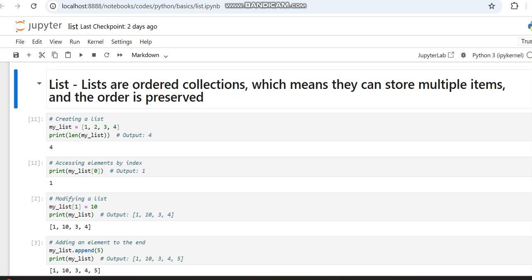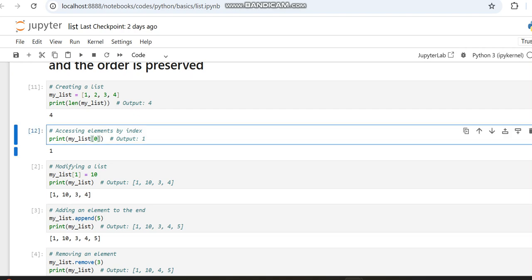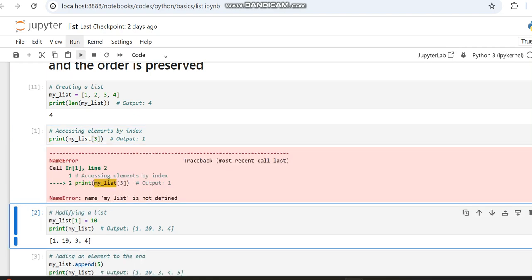First we are creating a list using four integers. A list is created using square brackets. Since it has four elements, the length of the list will be 4. Then we are accessing the elements by index. In a list, the indices are 0, 1, 2, 3. So if we access index 0, we will get 1. For example, if we give index 3, we will get the output as 4.